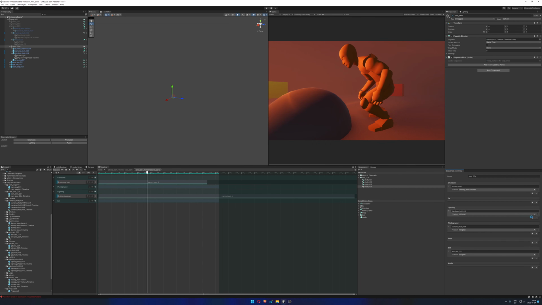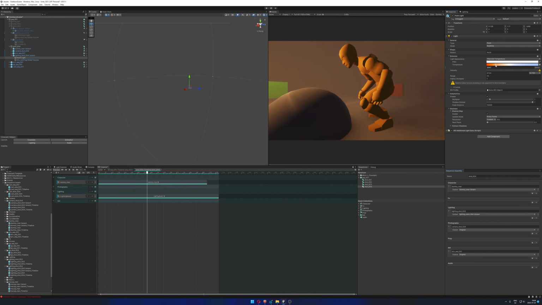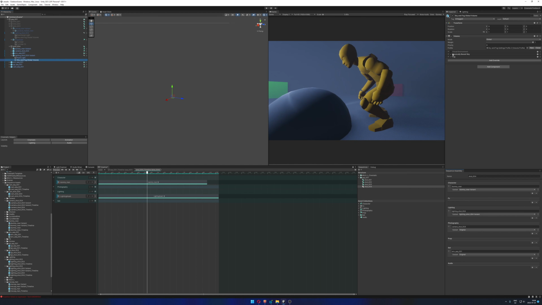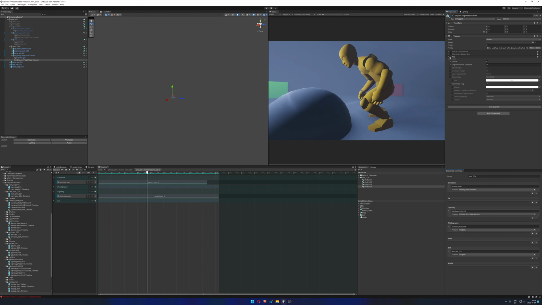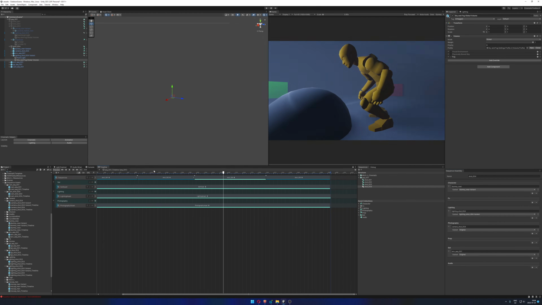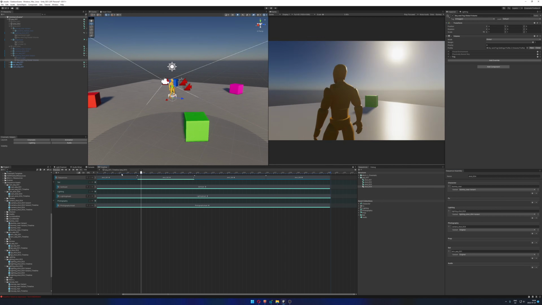I'm gonna create a new variant just to try something. I'm gonna select the variant, yes, and now in the variant I'm going to change the point light to a different color, and I'm gonna take that one and do this. So now I'm just using a variant of the original lighting. Let's see if that works.